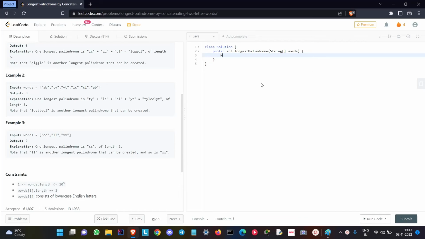So firstly, we'll get a map of string and integer. Let us call it frequencies. So we'll move on to each word. So this is an enhanced for loop.